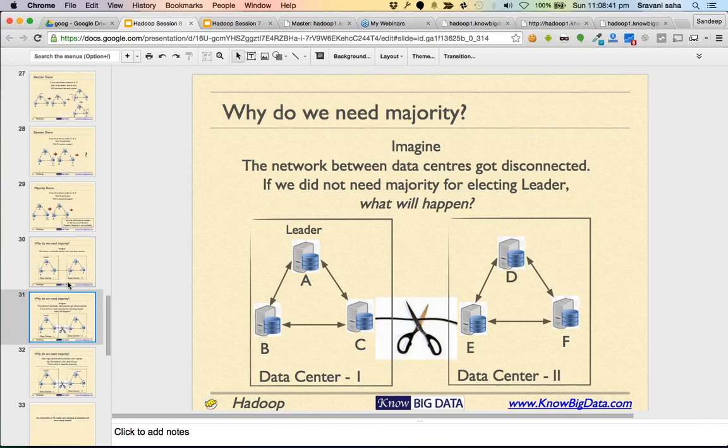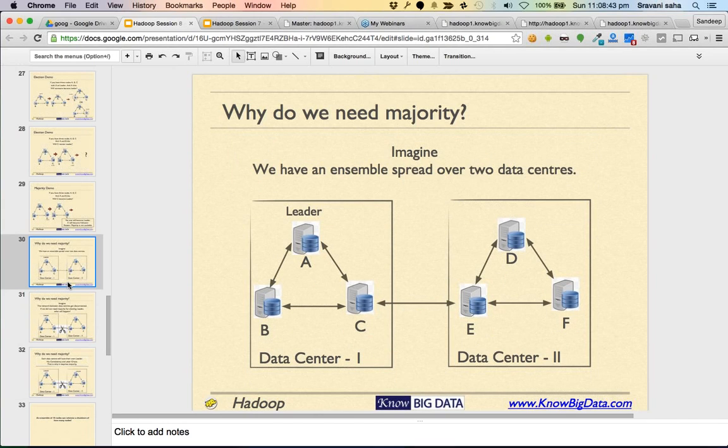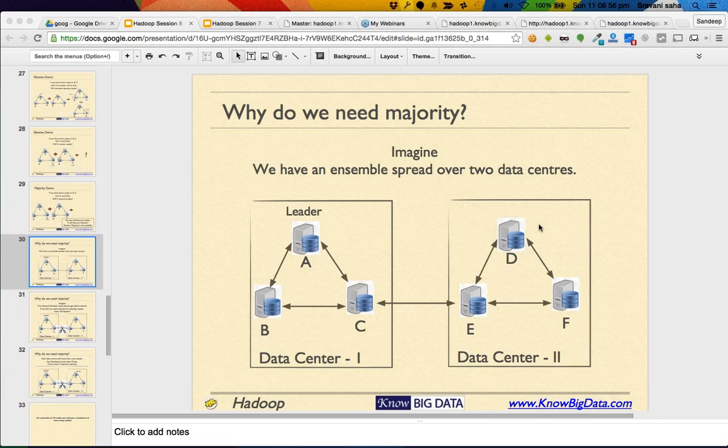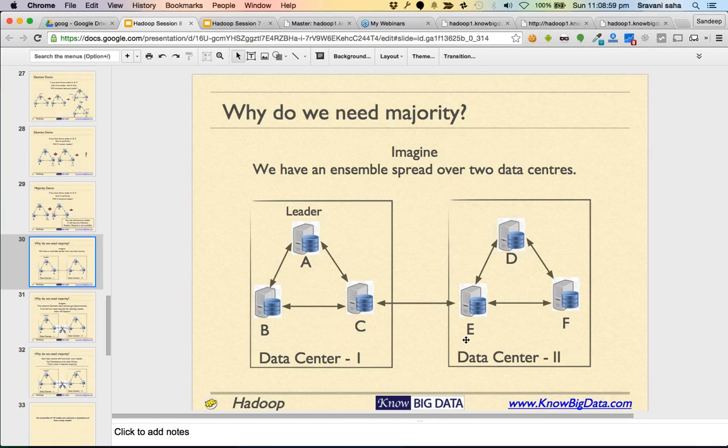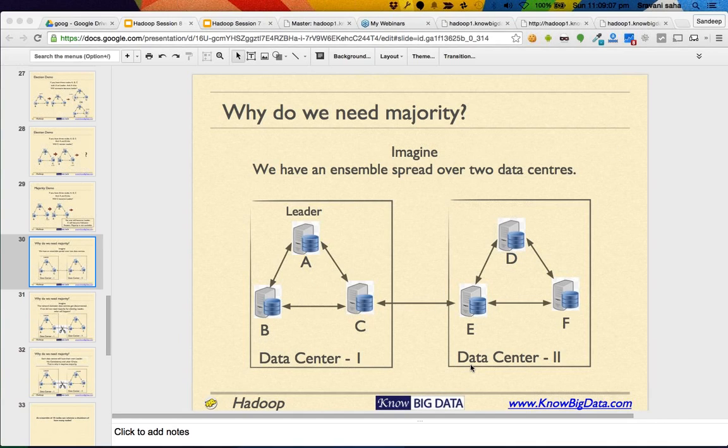All right. So let's say what disaster would happen if we did not have this constraint that we need more than 50% machines alive in an ensemble. What disaster could happen? I'm going back to the example. So we have, let's say, two data centers, 1 and 2. Data center 1 has A, B, and C, and A is the leader, and D, E, F in another data center do not have a leader.